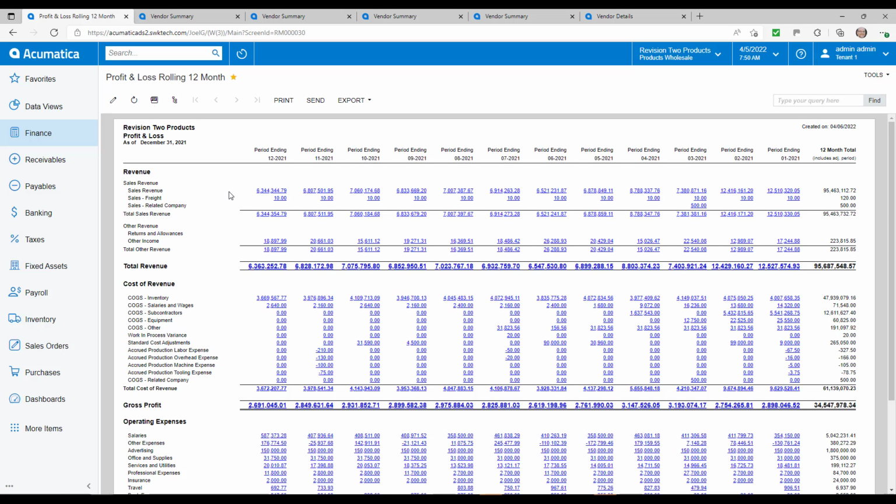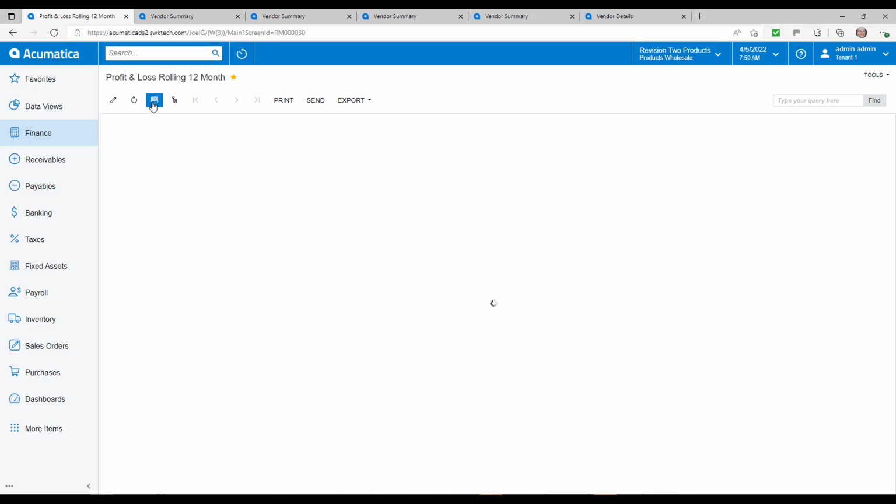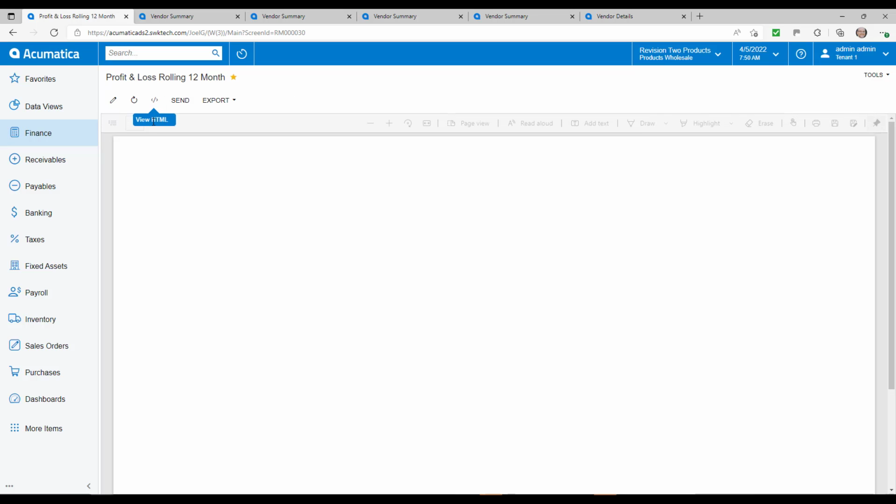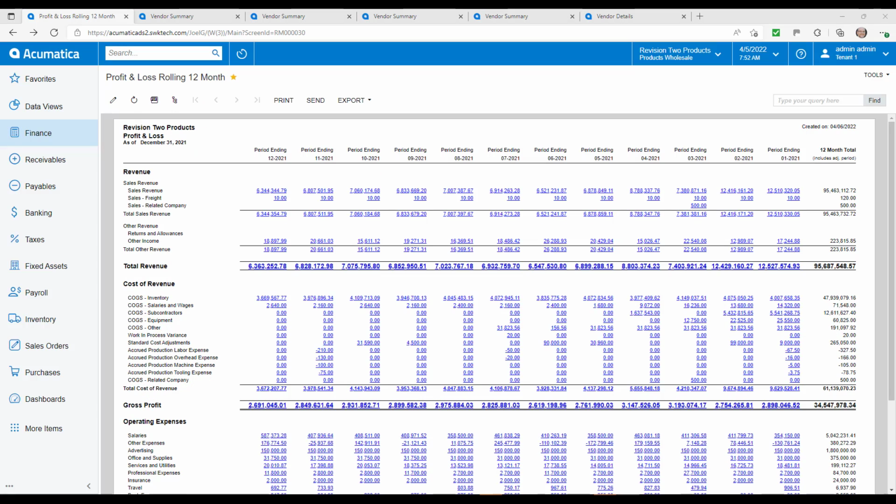You'll notice right away that everything is in blue. That means it's hyperlinked. So I can drill down through any of these numbers on the screen. If I wanted to, I could export it to Excel or PDF, or I could send it from here in an email. I can also print it. If I wanted to see what it looked like as a PDF, I can click the PDF icon. Let's drill down and see what we find.